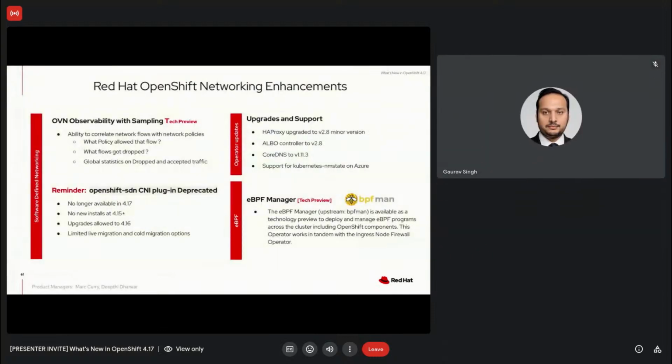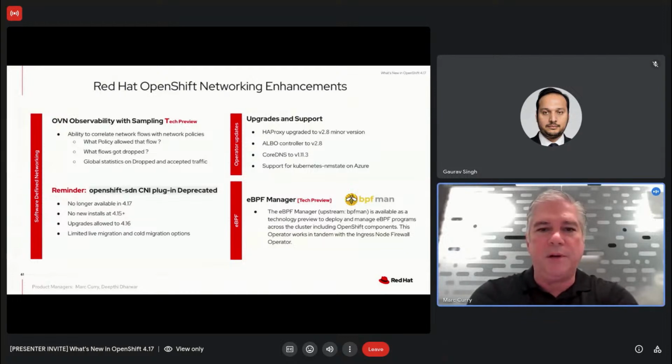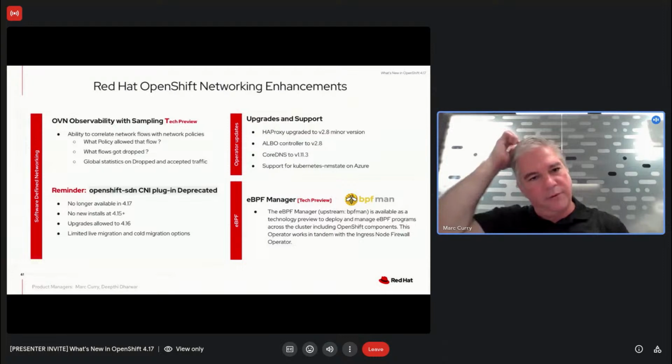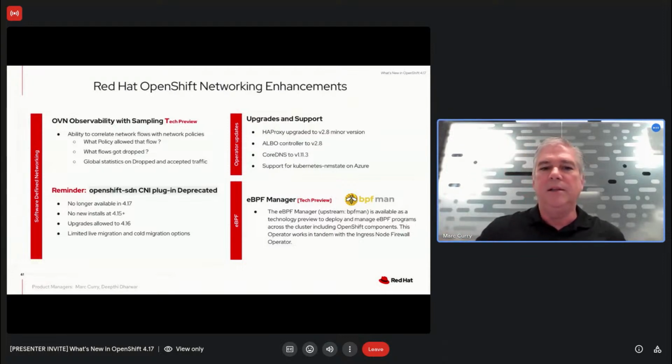Thanks, Graf. So we covered a couple of big enhancements already in the spotlight section at the beginning of the presentation regarding networking. But there were many enhancements to OpenShift networking in 4.17. So let's talk about a few more that were highly anticipated. So first, we added a technical preview of OVN observability.